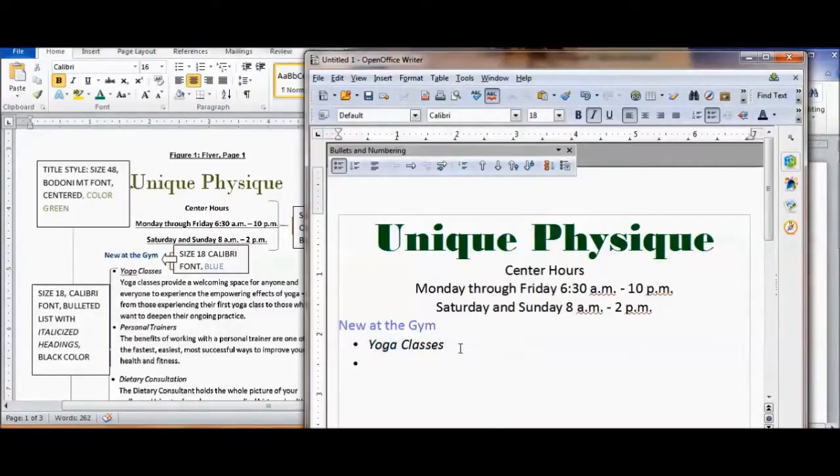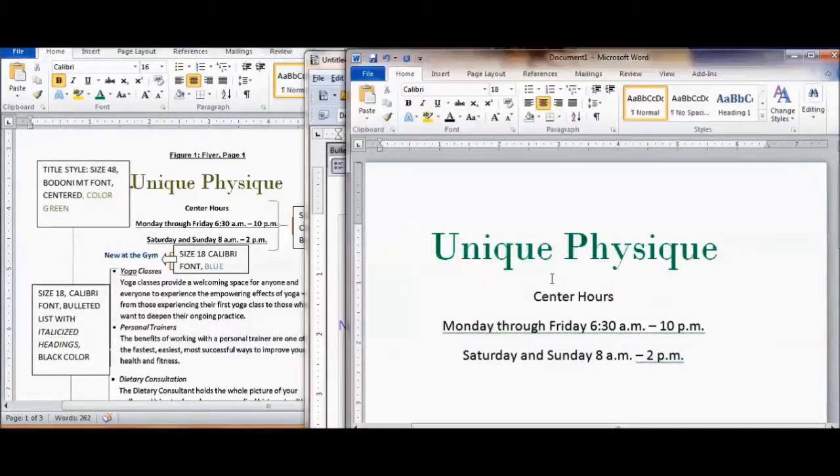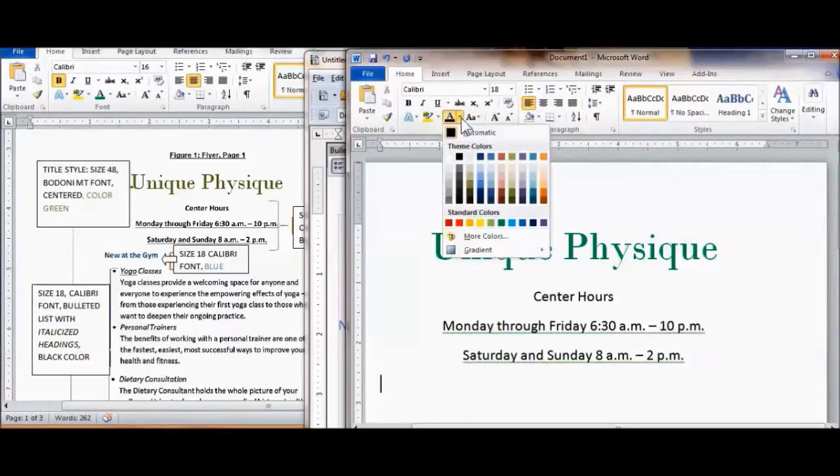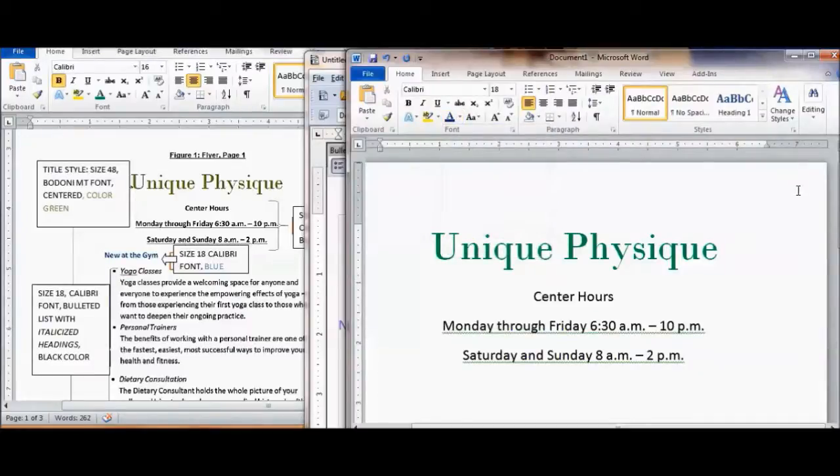Come on down. So I go to the other slide, and this is on Microsoft Word. And I come on over, click enter. Then I click left align. And I'm going to make this blue. So I click this down, and I click blue. And I click in here, new at the gym.